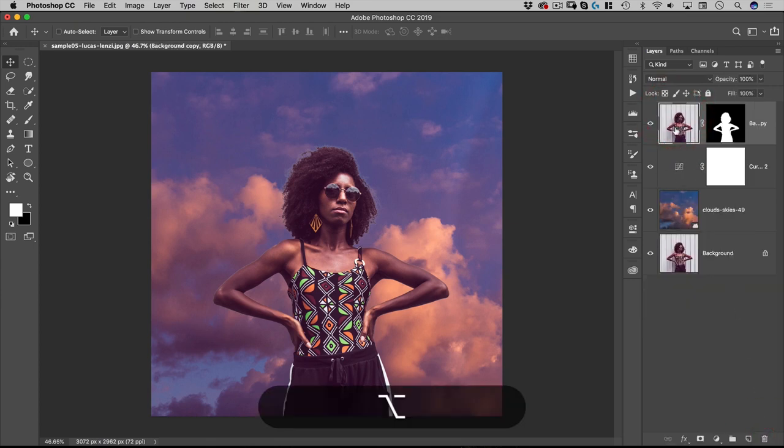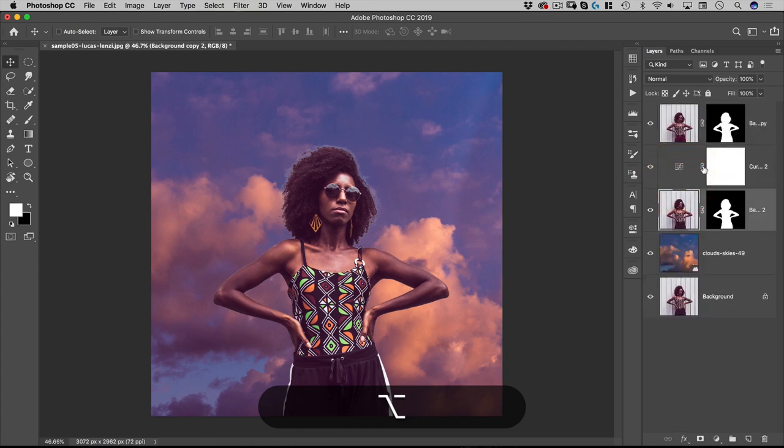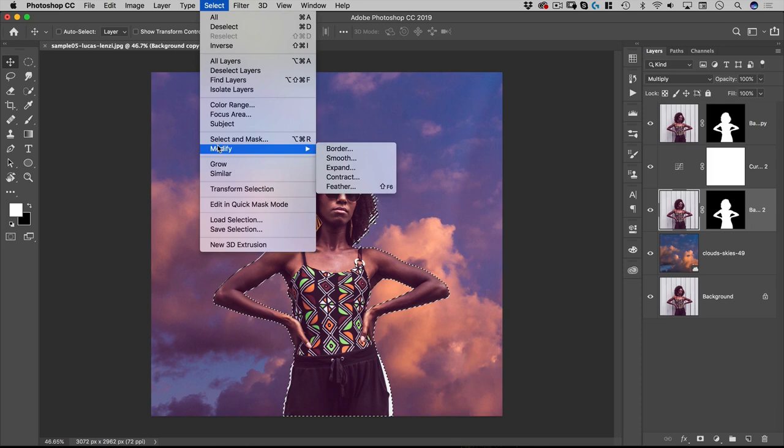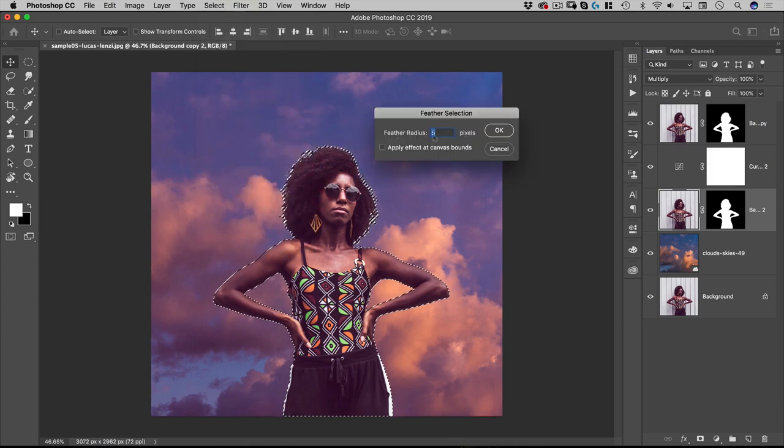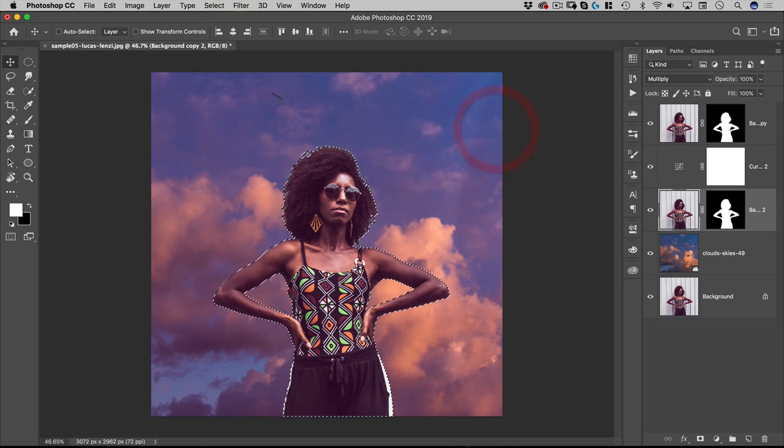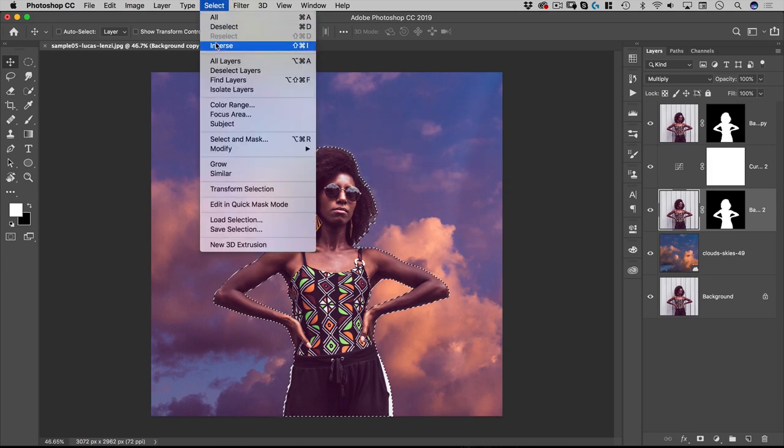So now I'm going to take this layer, hold down option, and drag it down to under my curve here. And I'm going to take this layer and put it on multiply. And then what I'm going to do is hold down command, click on this so that I'm selecting this selection, go up to select, modify, and feather, and then add a 5-pixel feather to it, and then invert my selection.